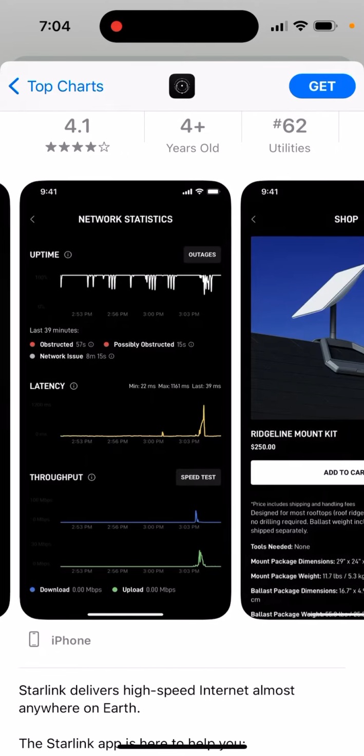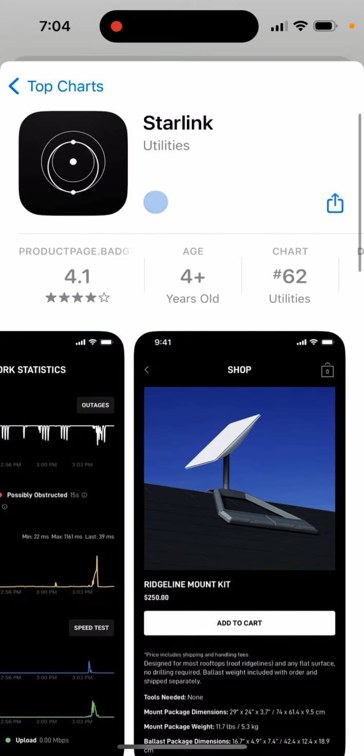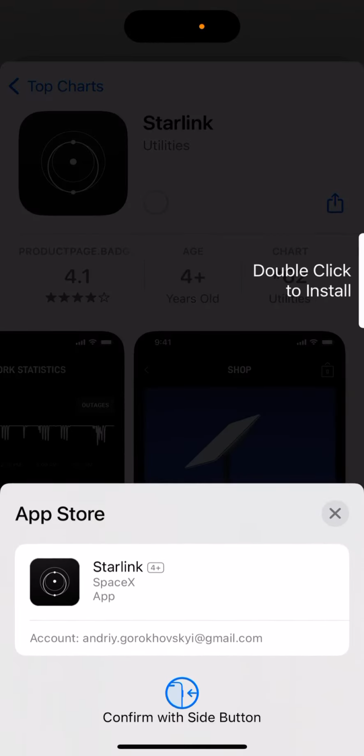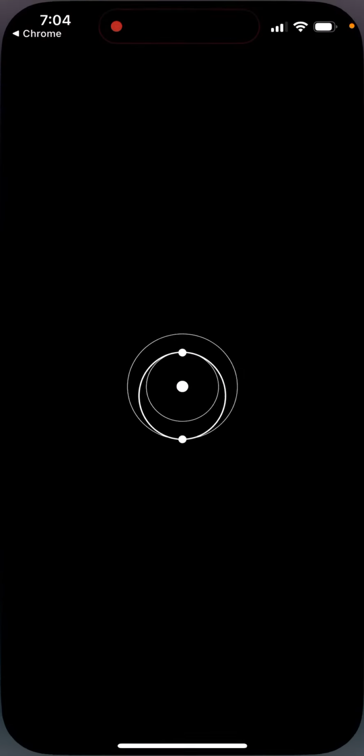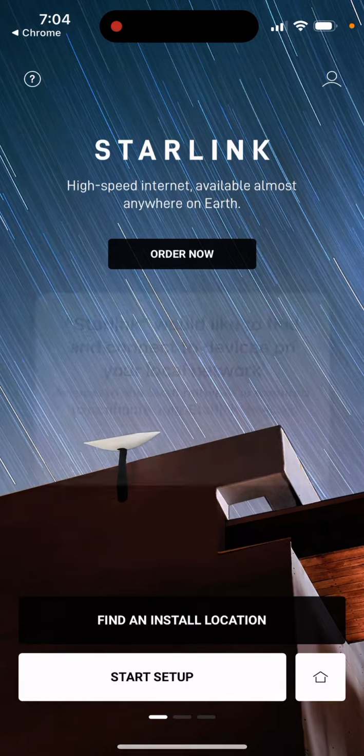Like how you can just set it up, and then let's just tap get, and then you will be able to install and get it. And then of course you'll just need to have the Starlink app.